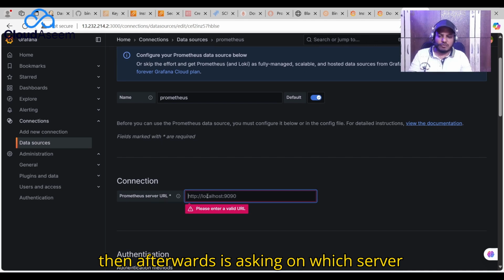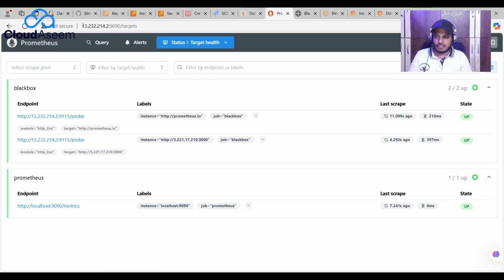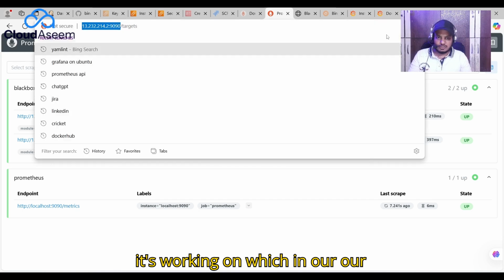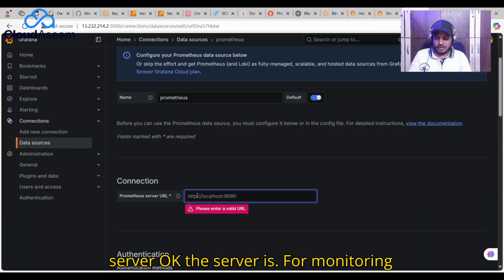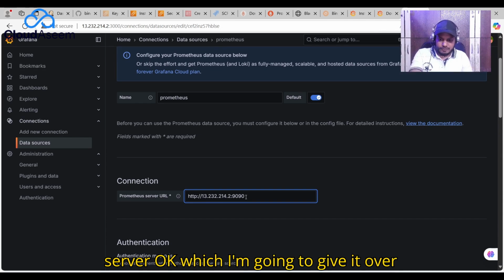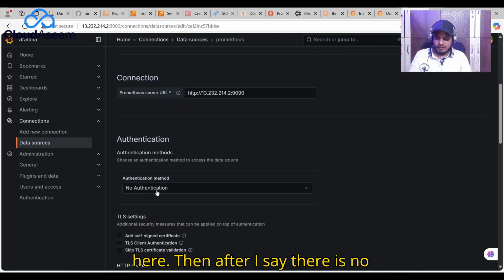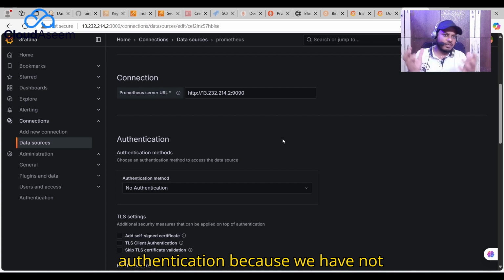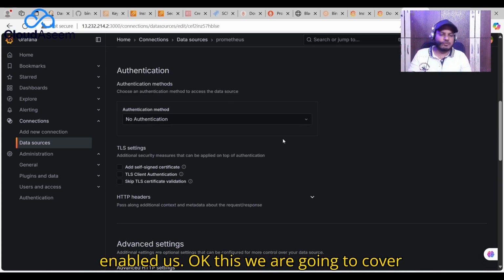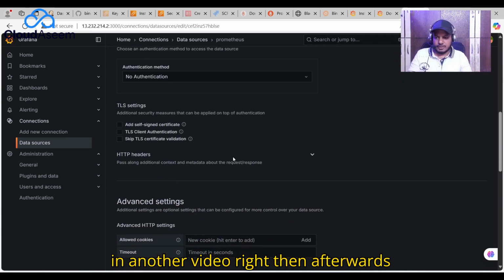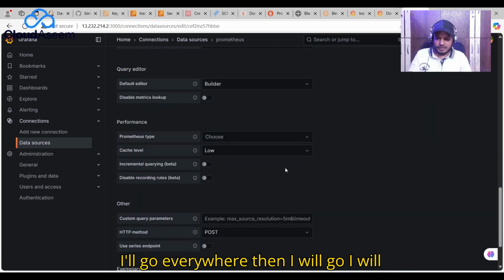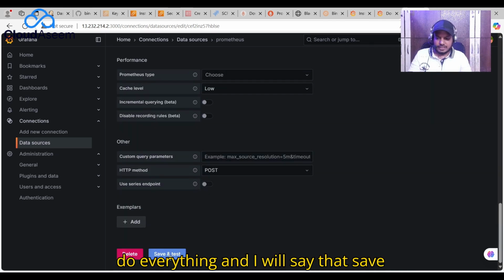Afterwards it asks on which server Prometheus is up and running. You know very well that it's working on our monitoring server, which I'm going to give over here. There is no authentication because we have not enabled it; we are going to cover that in another video. Then I'll scroll down and click save and test.